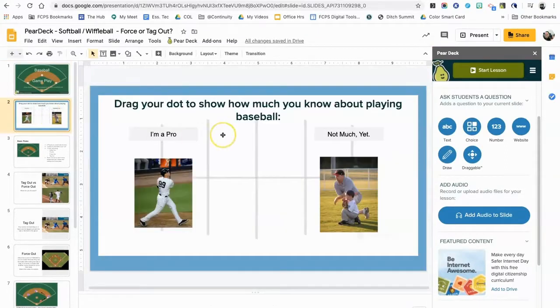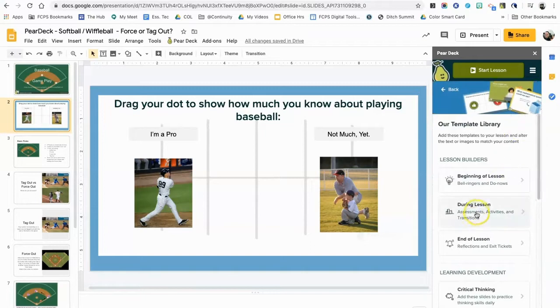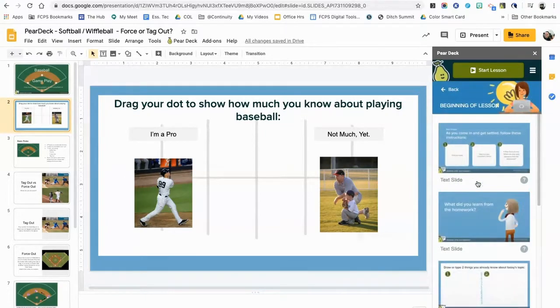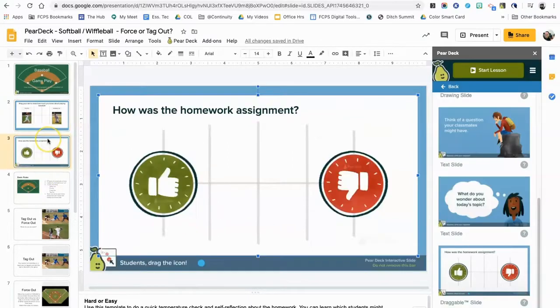I used one of the templates to create this draggable. Where I got this was, I came up here to the template library, and I believe it was in here. I took the draggable slide, but I replaced it with these two pictures. I'll just show you what that looks like. I'll click on draggable, and here it is.